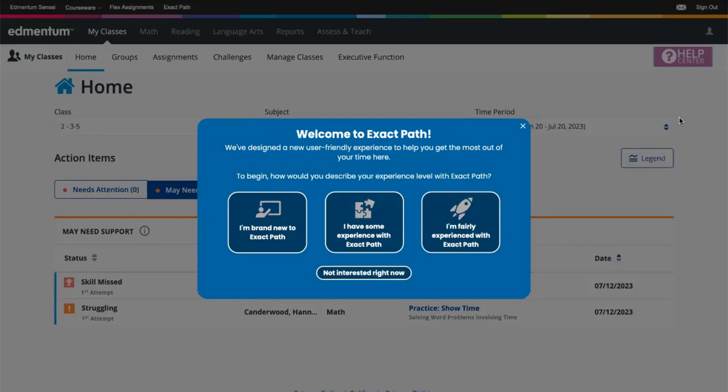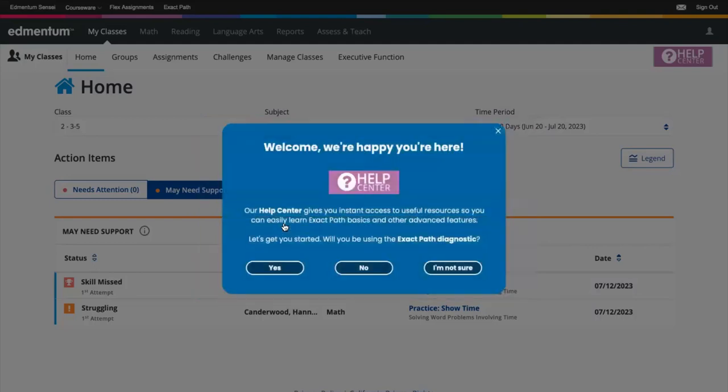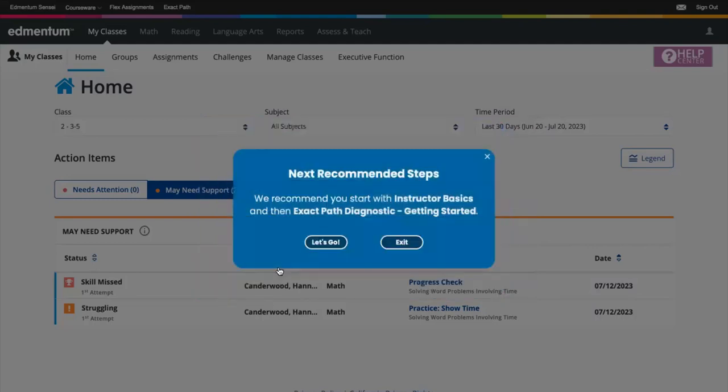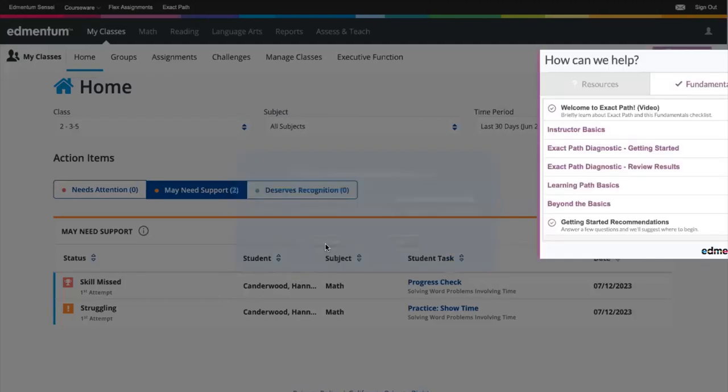Okay, let's take a closer look at the educator's onboarding experience. So the first time logging in as an educator, you're going to be greeted with a personalized onboarding survey. It's going to assess a few different questions to understand the familiarity that you have with the product. By answering a series of short questions, it's going to tell you what the recommended steps for the onboarding experience are going to look like.